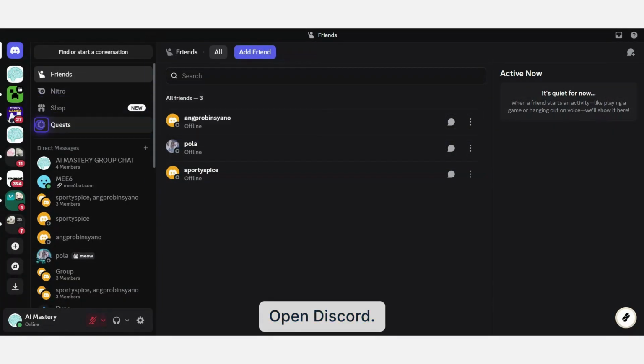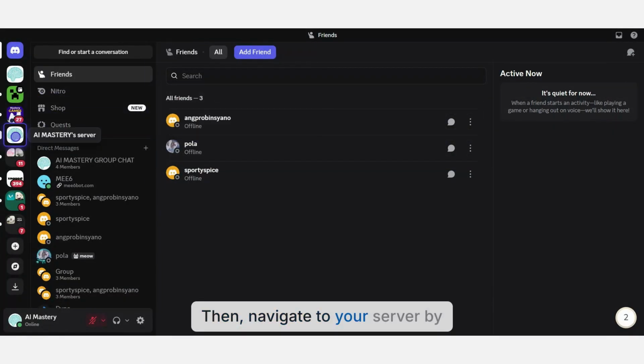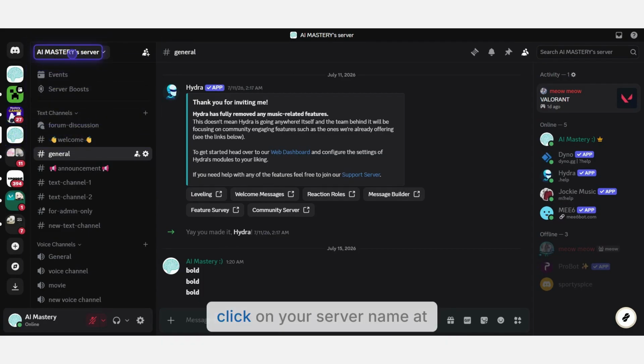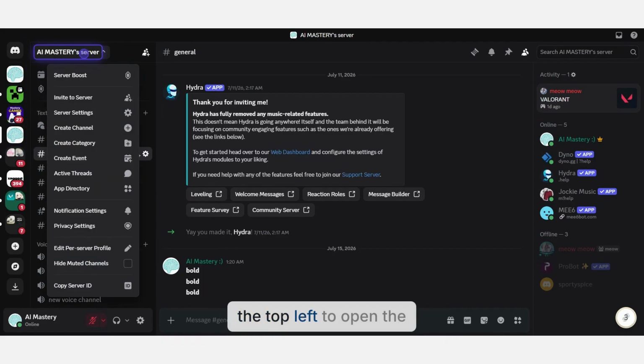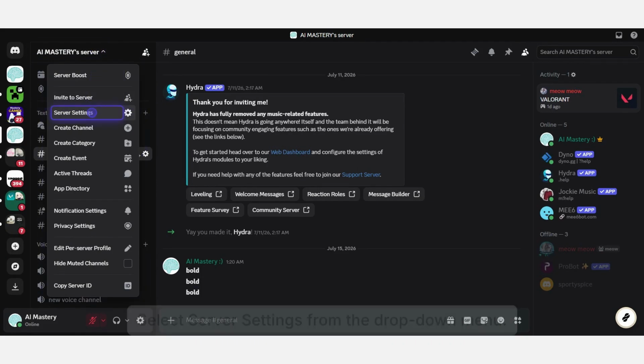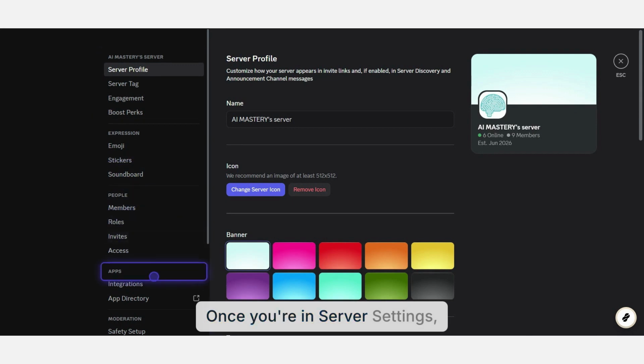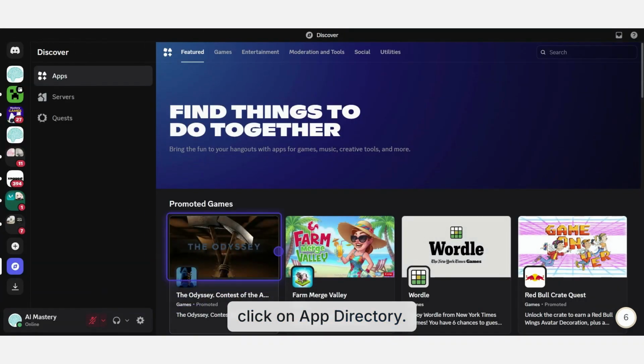Open Discord. Then navigate to your server by selecting it from the server list on the left. Now, click on your server name at the top left to open the drop-down menu. Select Server Settings from the drop-down menu. Once you're in Server Settings, click on App Directory.